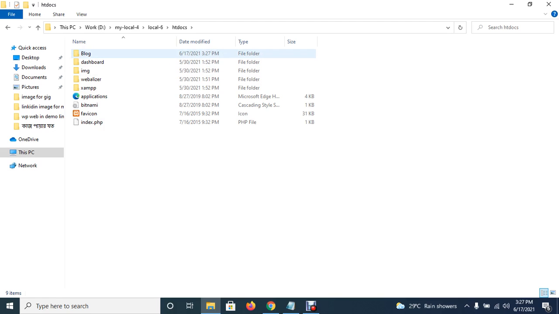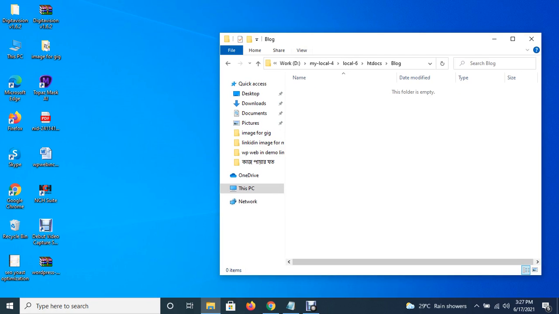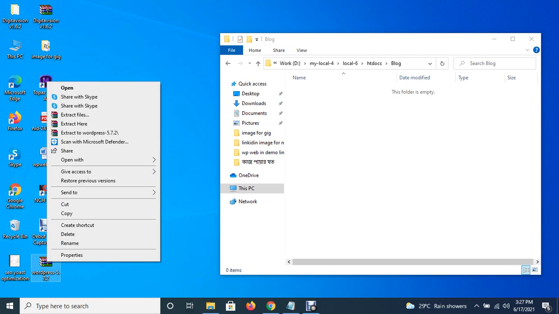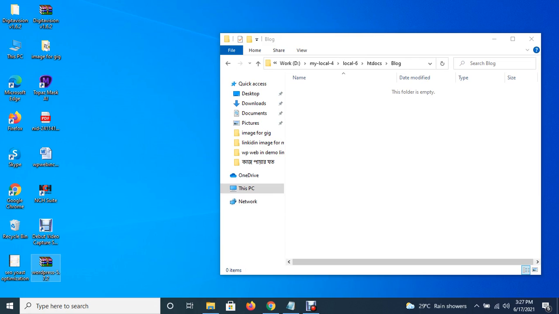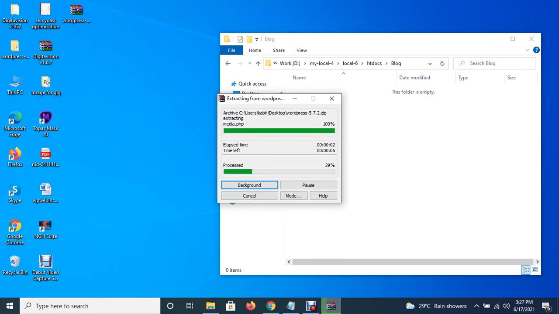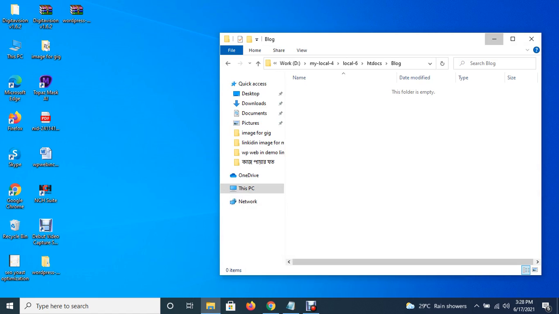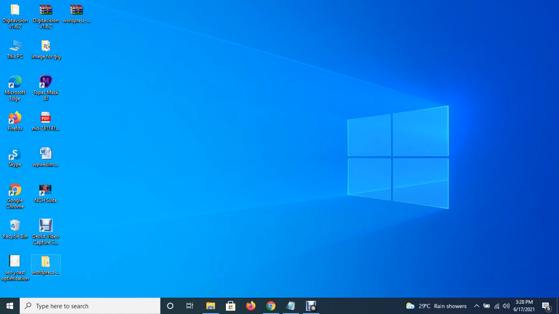Okay, then I open it, I close it. Then I unzip the WordPress. Extract WordPress, same option. Let it unzip. Here is my WordPress unzipped folder. I open it.